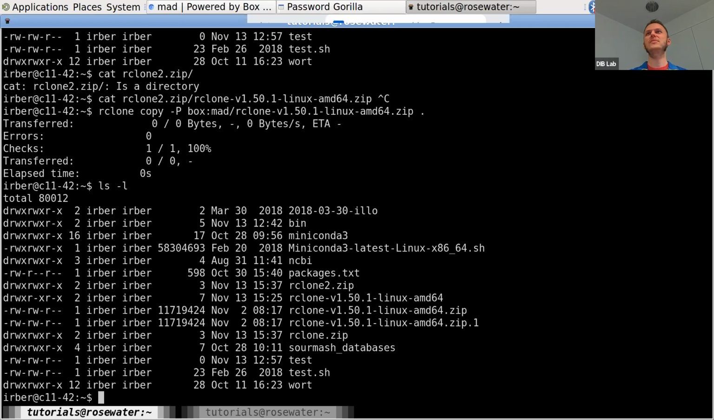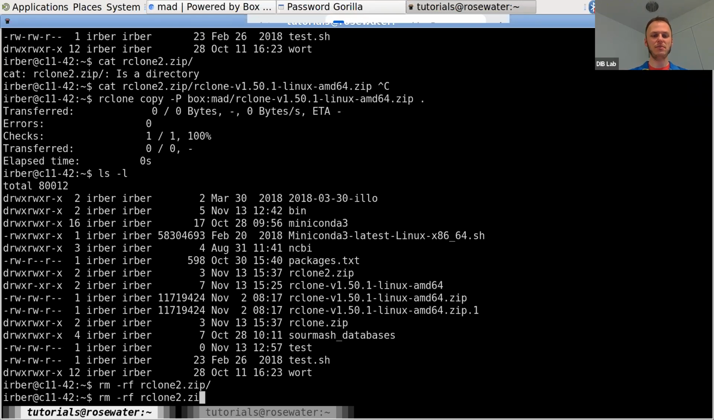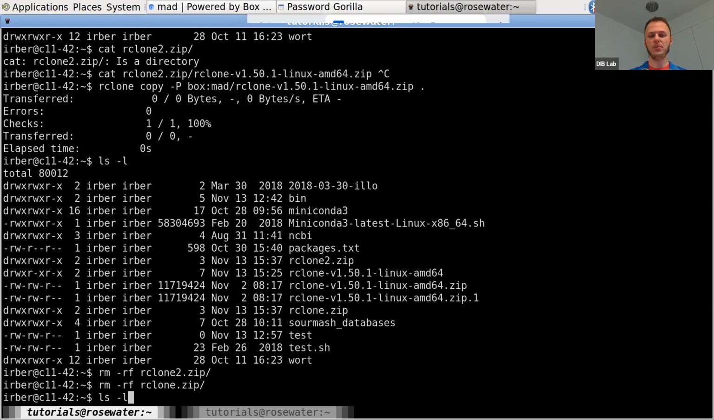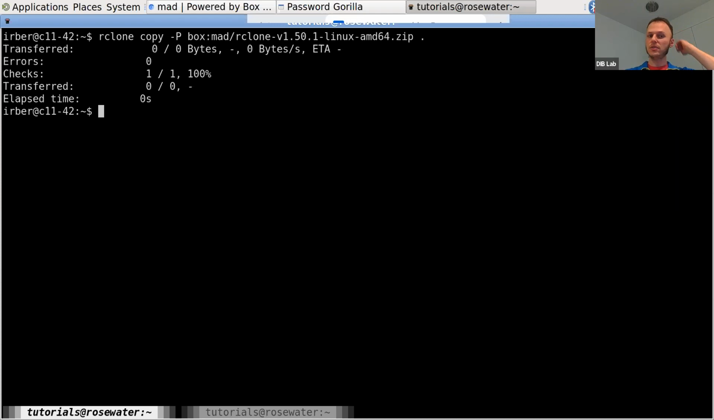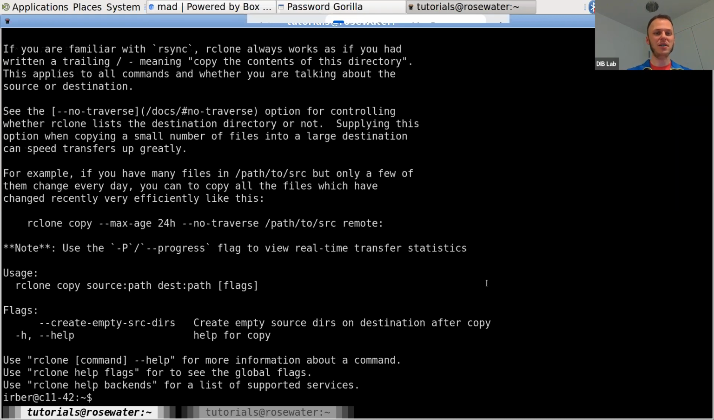Oh well. I think that's actually because rsync is kind of wonky on how it creates directories also, and they are following those semantics. Okay, let's remove rclone2.zip because that's not a zip. Run this one. But of course, rclone copy --help. I don't like this default behavior. Yeah, rclone always works as if you had written a trailing /, copying the contents of this directory. Yes, that's not really nice.